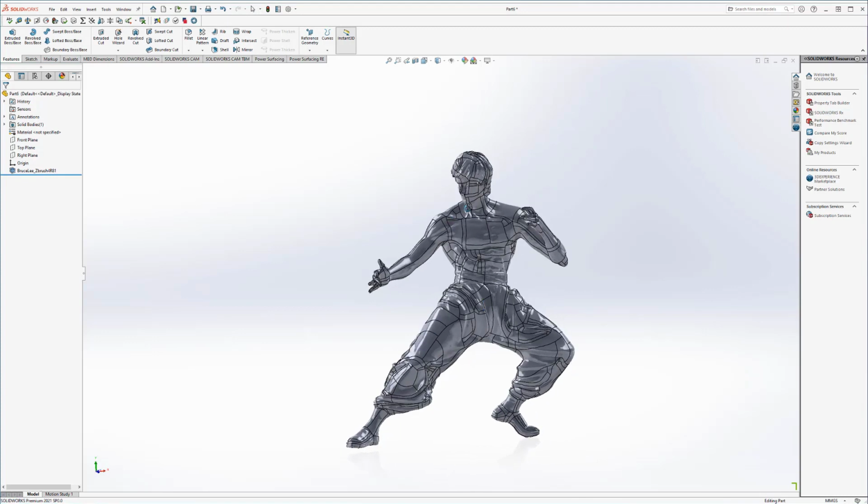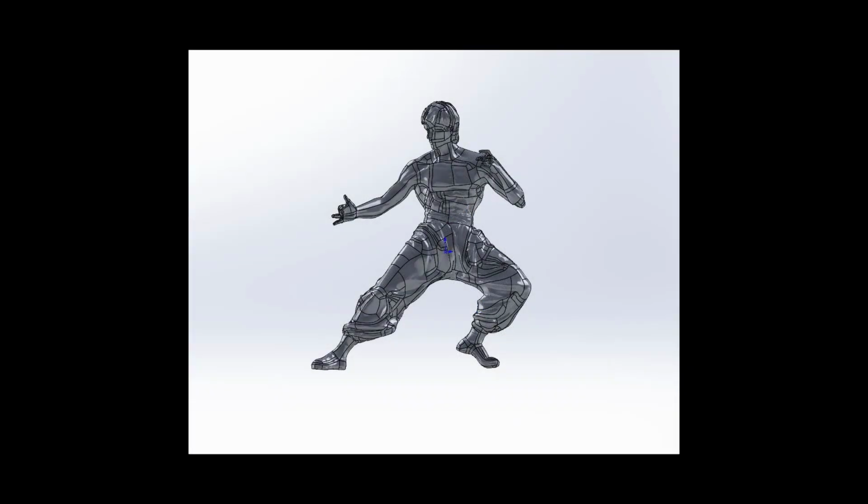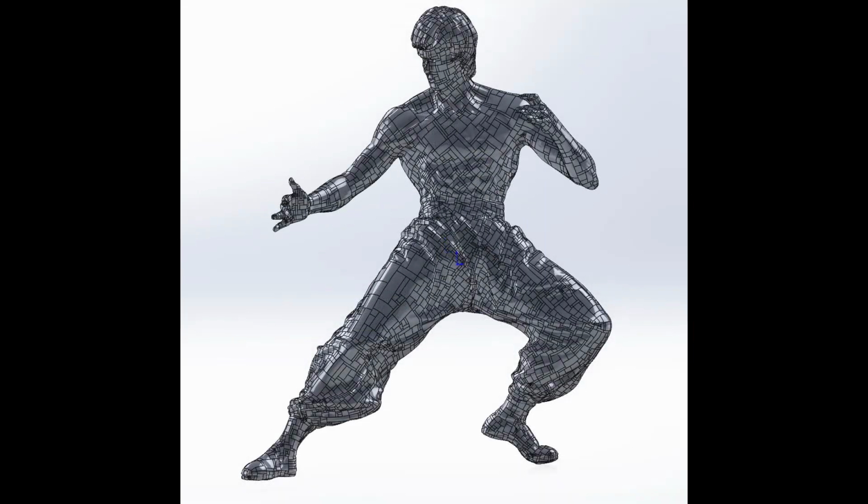We see the model using the final method. Here's just using the Z-Remesher and the conversion, and here's the original method we tried.